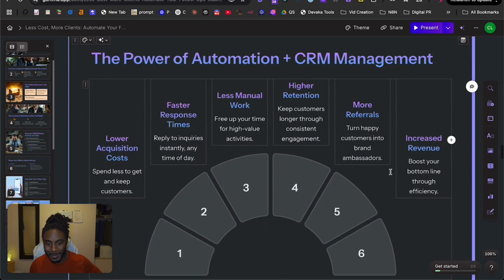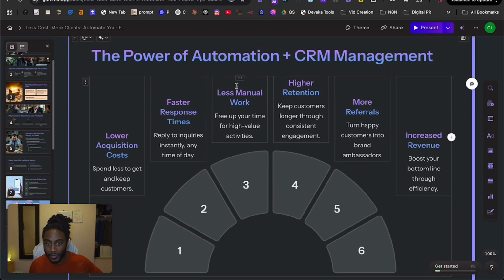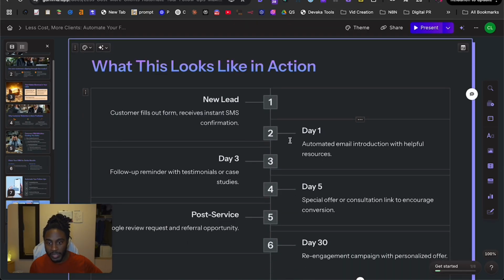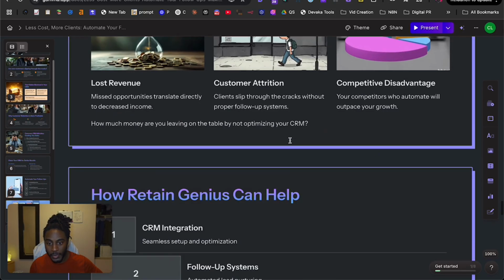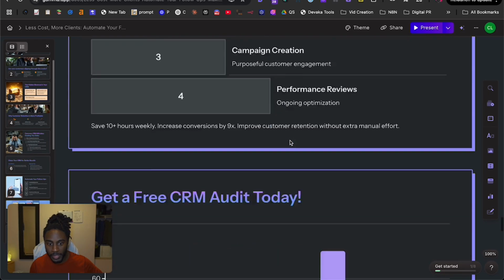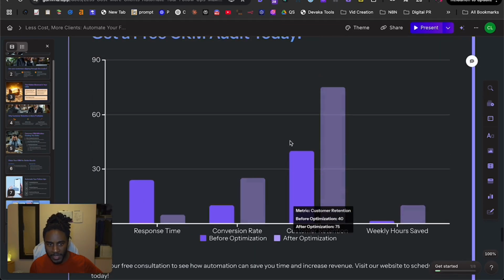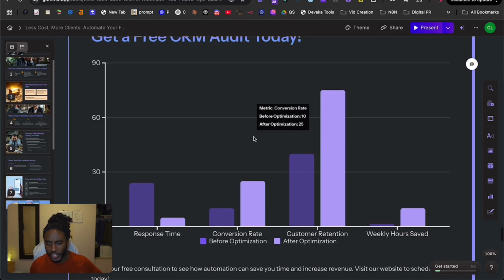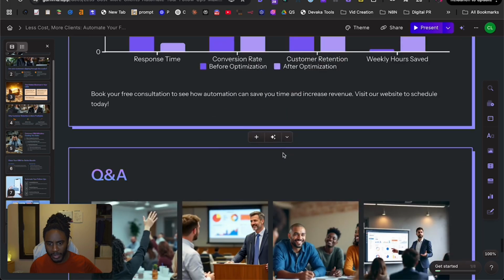That is dope. And here we got the power of automation and CRM management, lower acquisition costs, fast response. That's an interesting way of showing that, which is I've never seen that before. What action looks like, definitely timeline, that's great. So as you can see, it's fairly simple, pretty easy. This one I meant to switch around, get a free CRM audit. This doesn't really make sense. It's more just like the call to action page. So that I'm definitely going to have to tweak around and change.